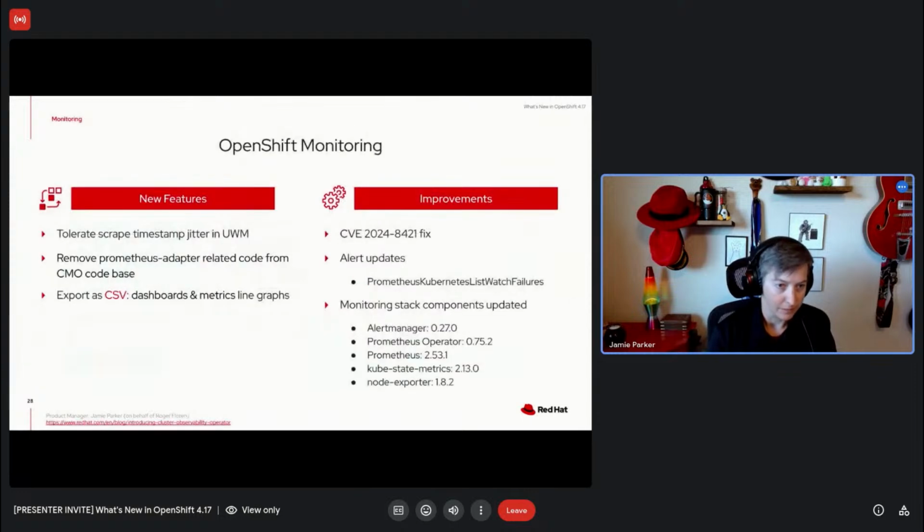Next slide. For OpenShift monitoring, one of the big features is that Prometheus can now tolerate the scrape timestamp jitter in the workload monitoring. This is really nice because the timestamp jitter correlations will reduce the size of the disk usage from Prometheus, so it can reduce it by up to 50%. In addition to that, we have some other improvements like CVE fixes and updated monitoring stack components. Next slide.